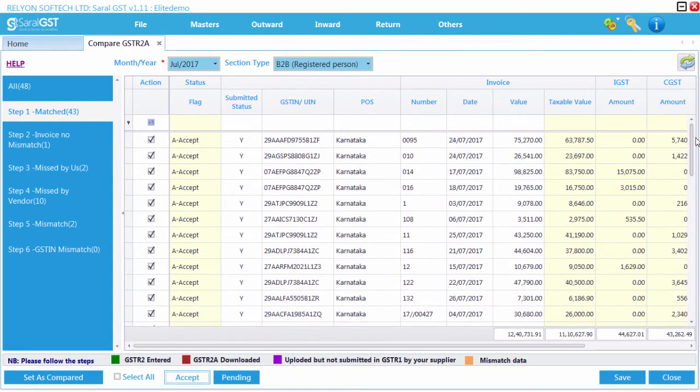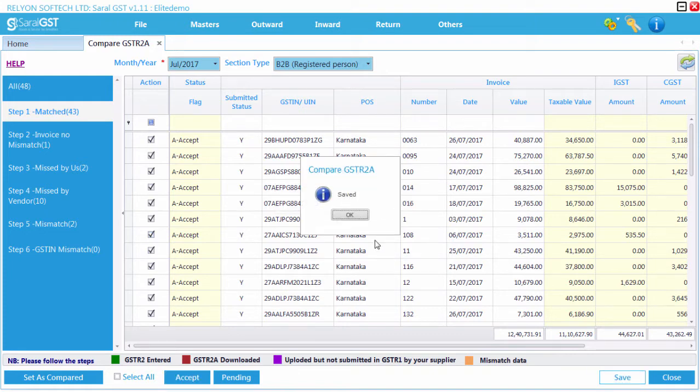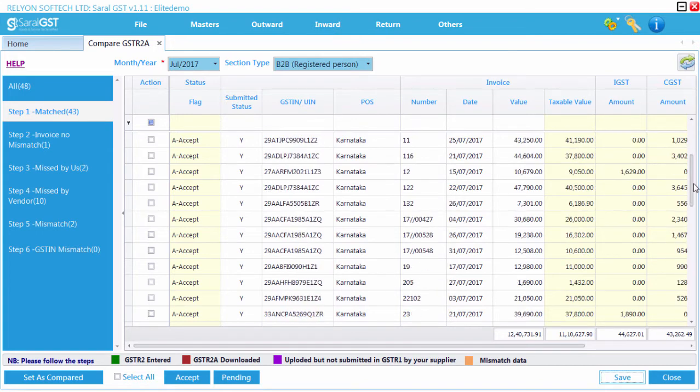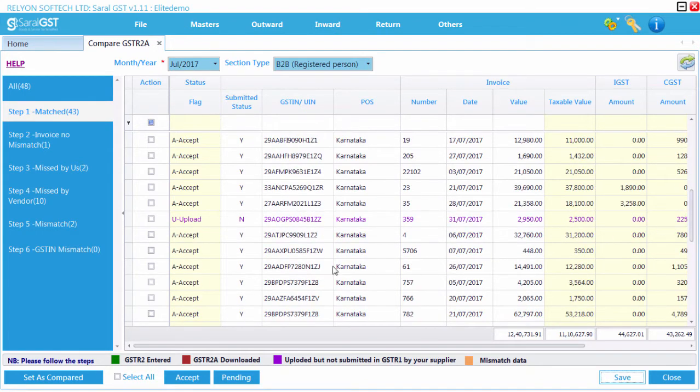Those invoices which are colored in pink will be by default set as upload, as these are the invoices which have not yet been filed by the supplier. So the default status flag will be upload and the submitted status will be N.